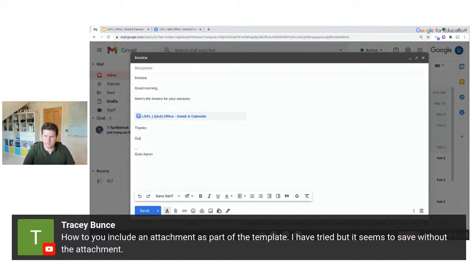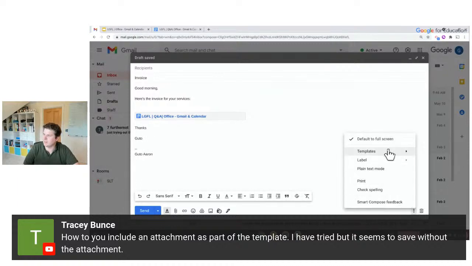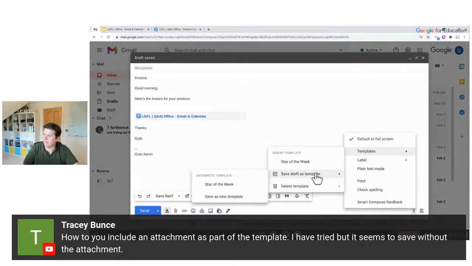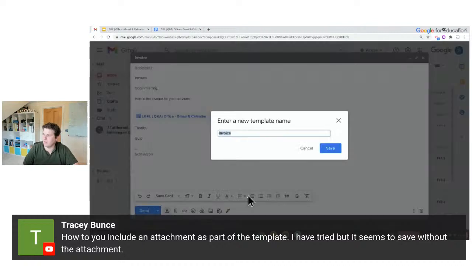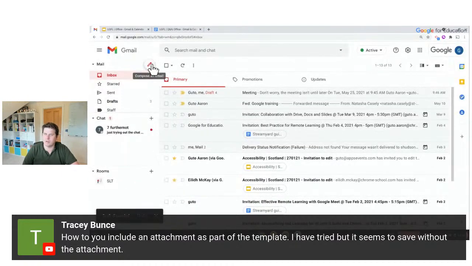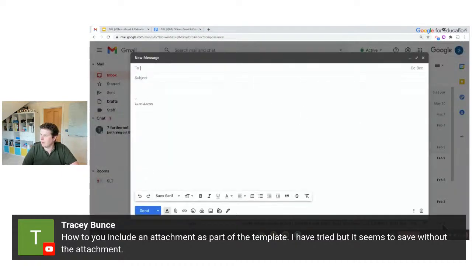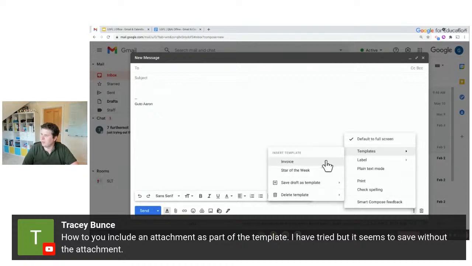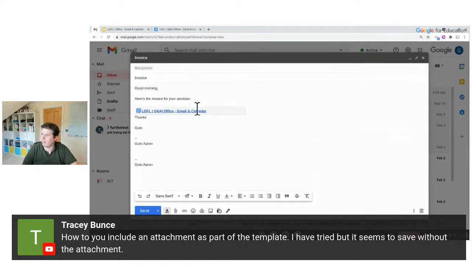It should do. So I'm heading into the 3 dots. I'm going to go to templates, save this draft as a new template and call it invoice. And now that it's saved, I'm going to delete that draft altogether. So in future, I come and do a new one. I click on the 3 dots, hover on templates, click on invoice, and it adds that attachment straight back in. So it does work. I will try the other way for you as well.